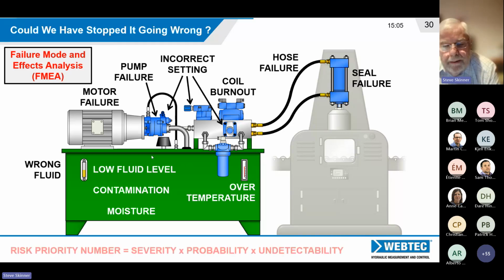And that FMEA results in something called a risk priority number, which is a combination of the severity of the failure, the probability that it will happen, and something called undetectability. I'm not sure if that's actually a word, but what we mean is how easy or how difficult is it to assess the condition of a particular component.